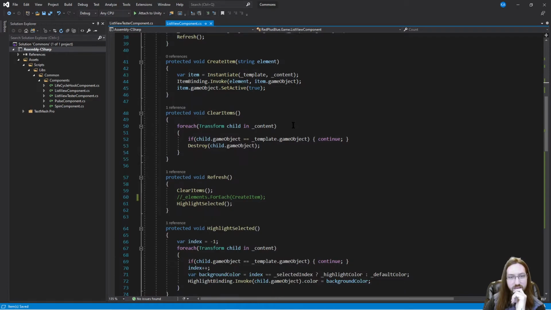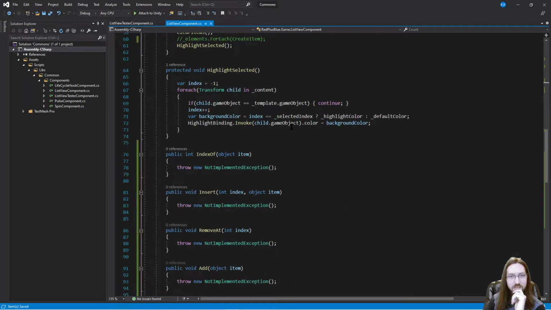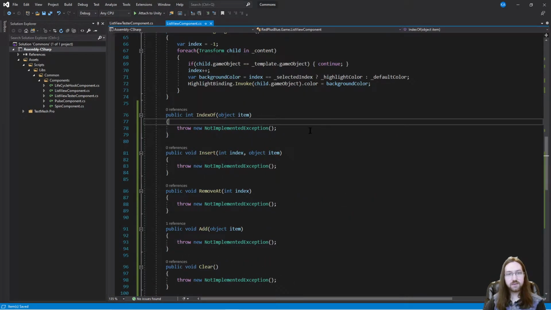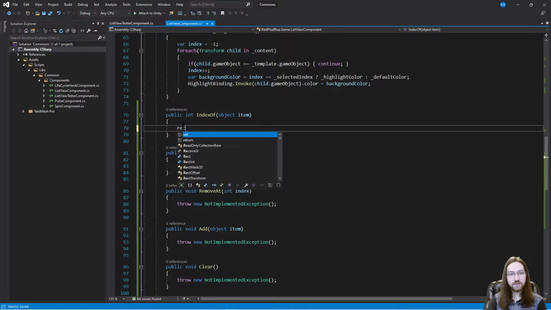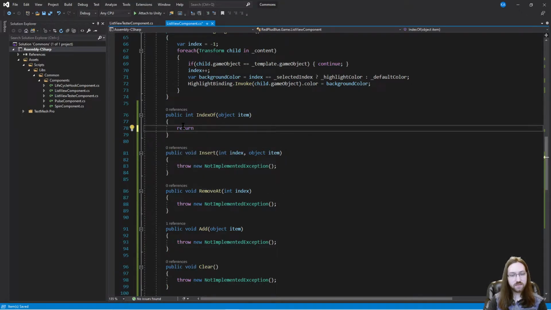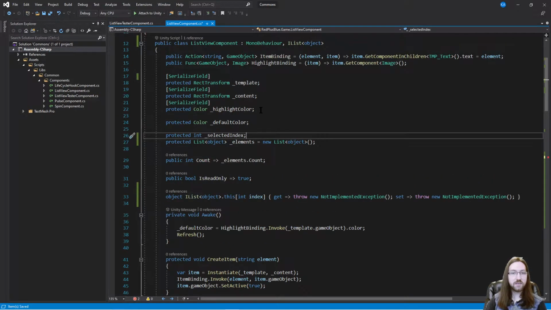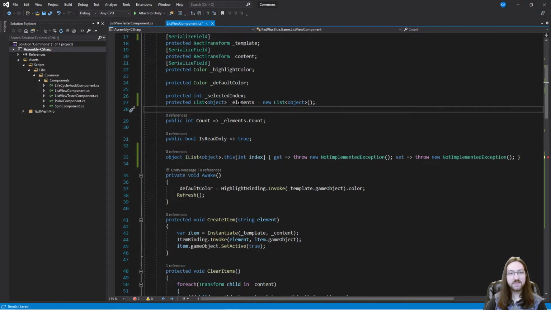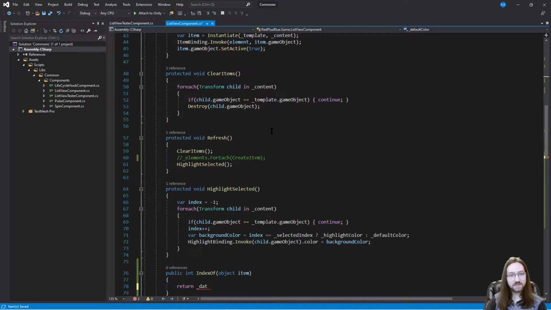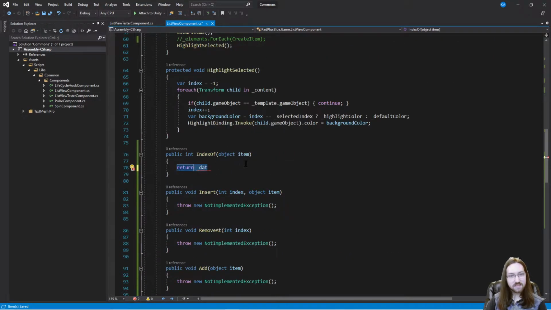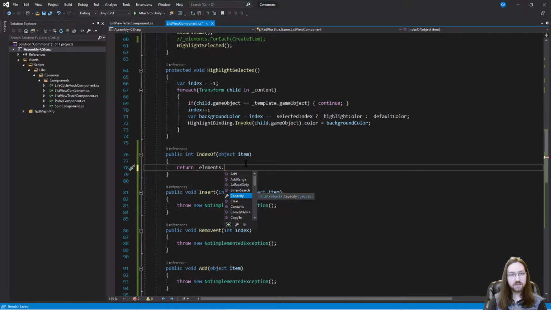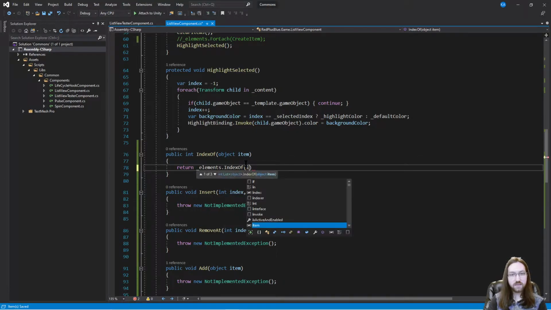Okay. So we have this, and what we need to do is we have the highlight selected, that stuff works, index up. So we need the index of, we need to return, no, it's not data. And Omar, if you have specific questions, or questions about Unity, you can always ask me, and I'll try to explain it as best I can. So there's elements dot index of item.